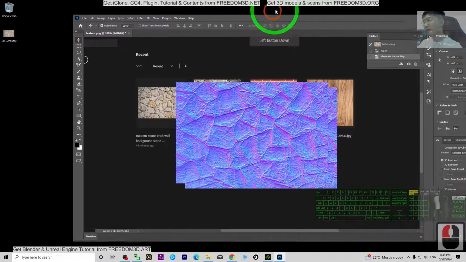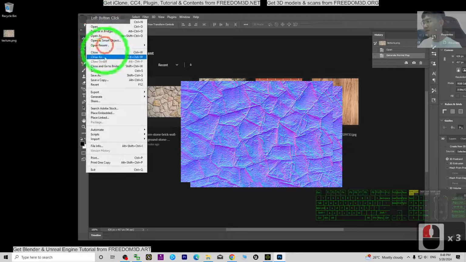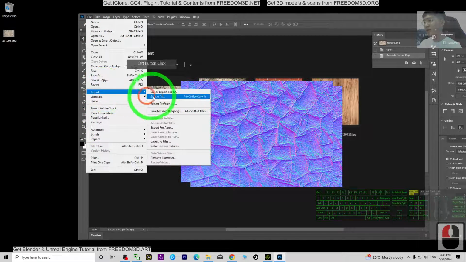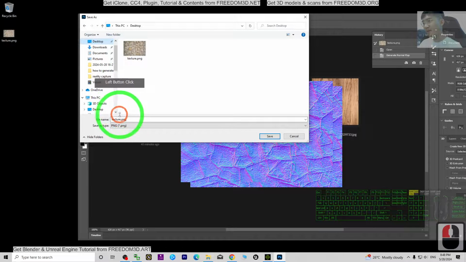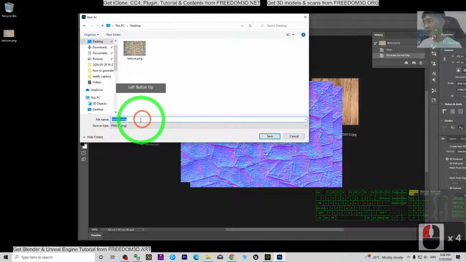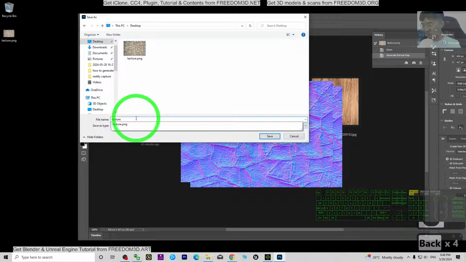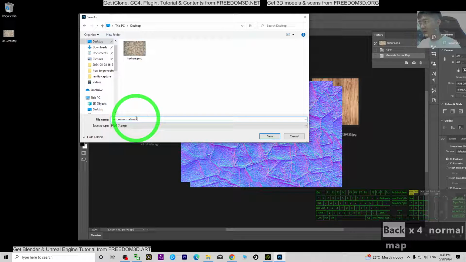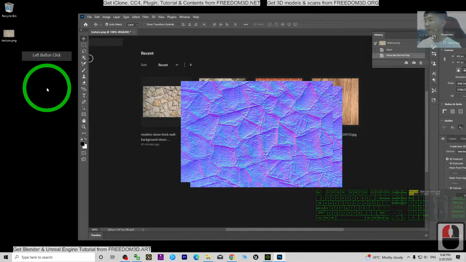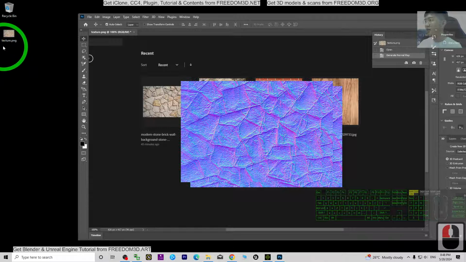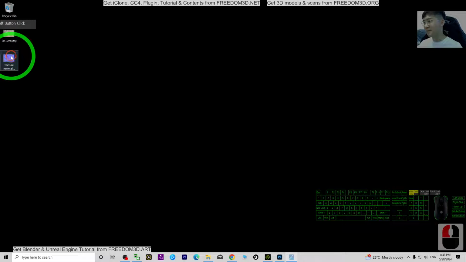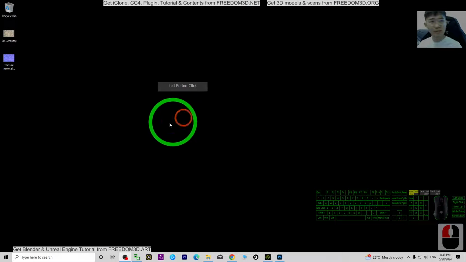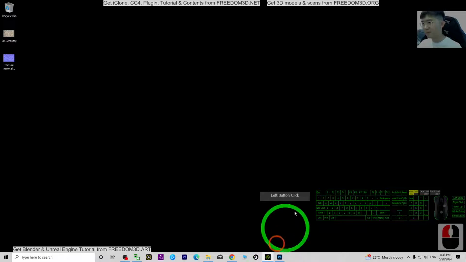Then next, just click File, Export, Quick Export as PNG. On the desktop, I'm going to name this Texture Normal Map. Then I click Save. Now, just look at the desktop. It already has a normal map here. Then you just need to apply the normal map.